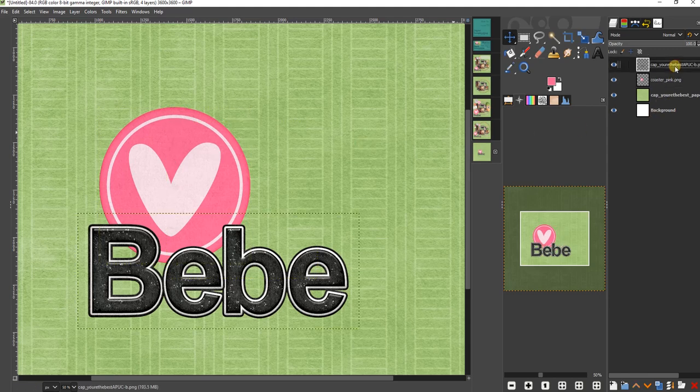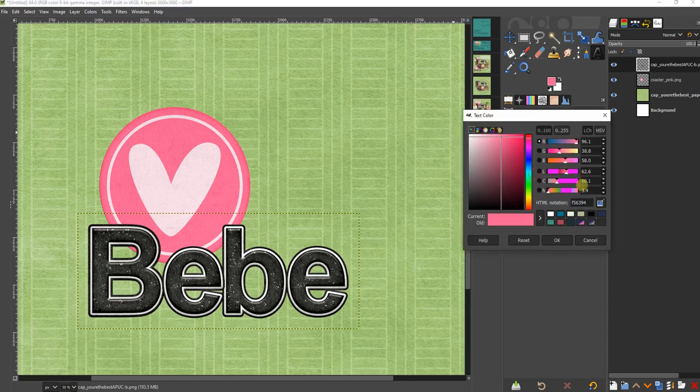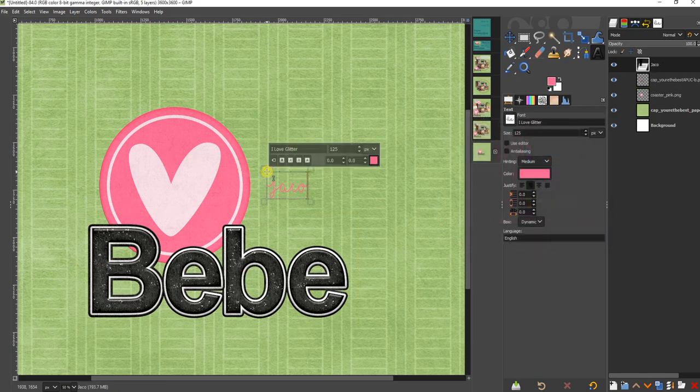Now we're going to work on the title that's going to go inside the main title. Going to use the text tool, choose I Love Glitter for the font, make it 125 pixels, and use the eyedropper to choose the color of the font. Then I'm going to type the 3 names.